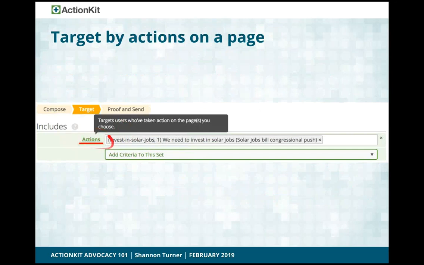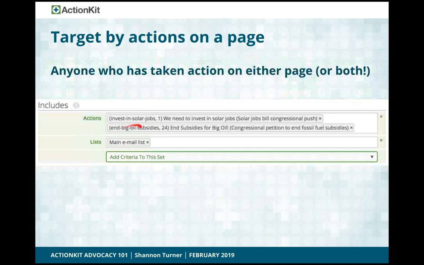If I chose actions from the drop-down menu, I can target to people who have taken action on one or more pages. And highlighted in red here shows that some of the targeting categories have hints if you hover over them. So I've chosen a page, we need to invest in solar jobs, and anyone who has taken action on that page will receive this mailing. You can target by multiple pages. So this will give me anyone who has taken action on either page or both pages.